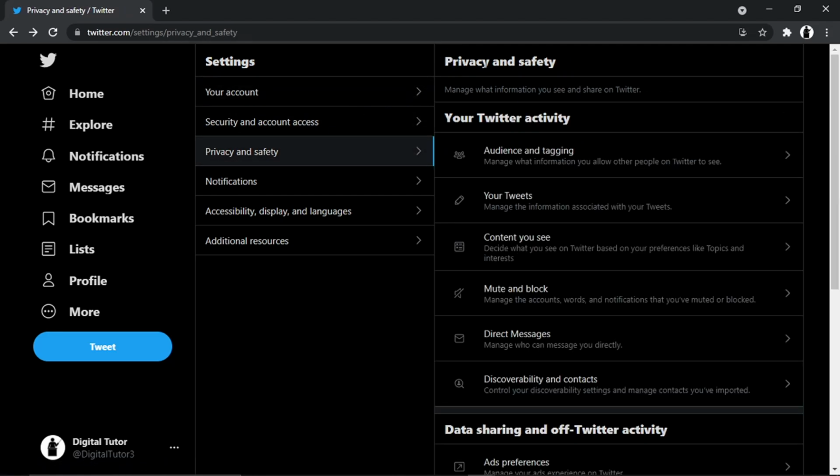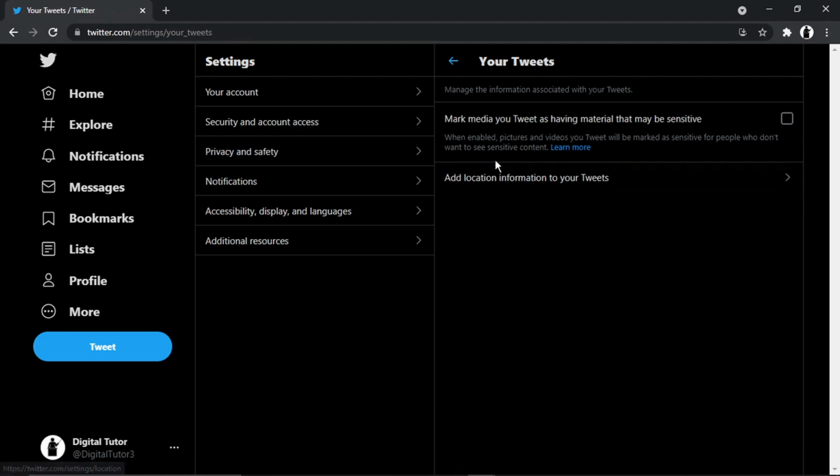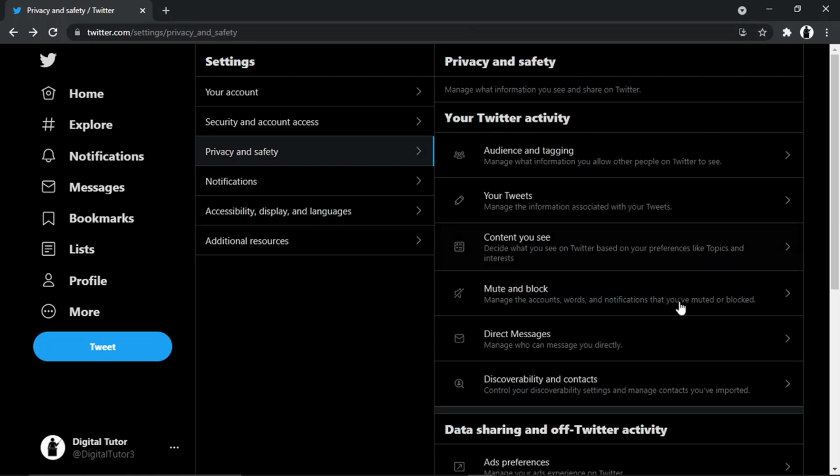If I come back, I can go to Your Tweets, and again there's a number of things you can do. So, mark media you tweet as having material that may be sensitive. So basically what's going to happen is if you have that ticked and you make a tweet, it's going to be marked as sensitive content, and that's for people who don't want to see sensitive content. So that's another thing you can do.